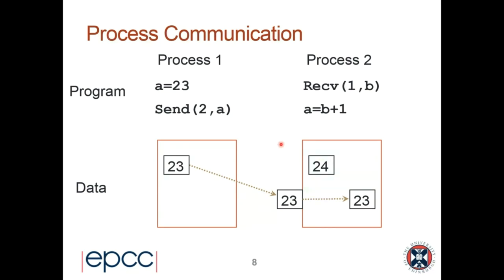But this is actually quite an important slide. It does illustrate the major points that variables are local. So the A variable on process one is totally different from the A variable on process two. The message passing is two-sided. That requires a send and a receive. And you may ask what happens if I issue a send and there's no receive? What happens if I issue a receive and there's no send? We'll come back to all that later on in the course.